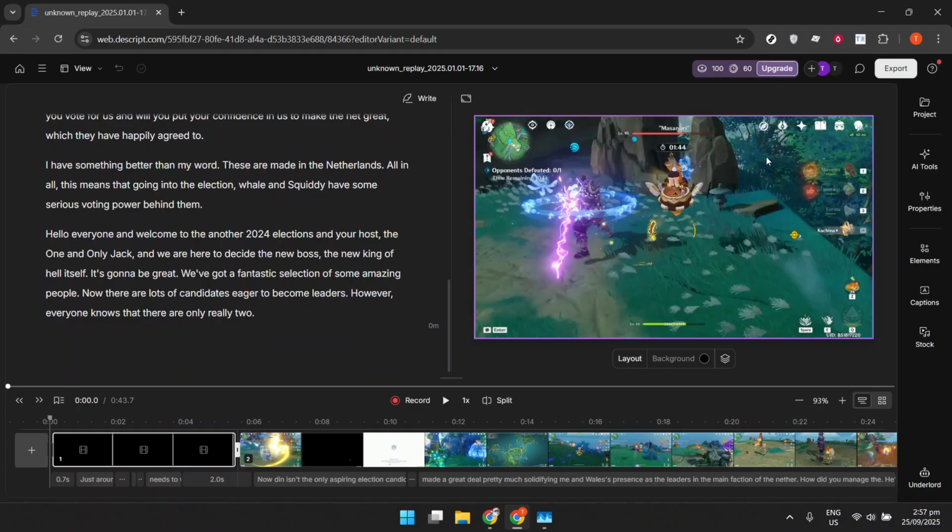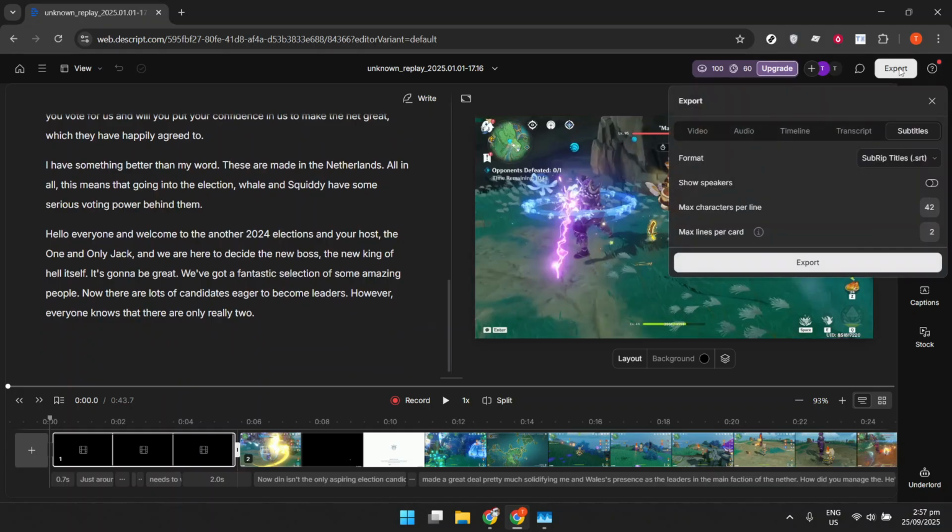Look for the export option, which you can typically find up in the menu. Give that a click, and up will pop the export dialog box. Here is where you'll decide what format to use for your subtitles. Navigate over to the Subtitles tab within this dialog.